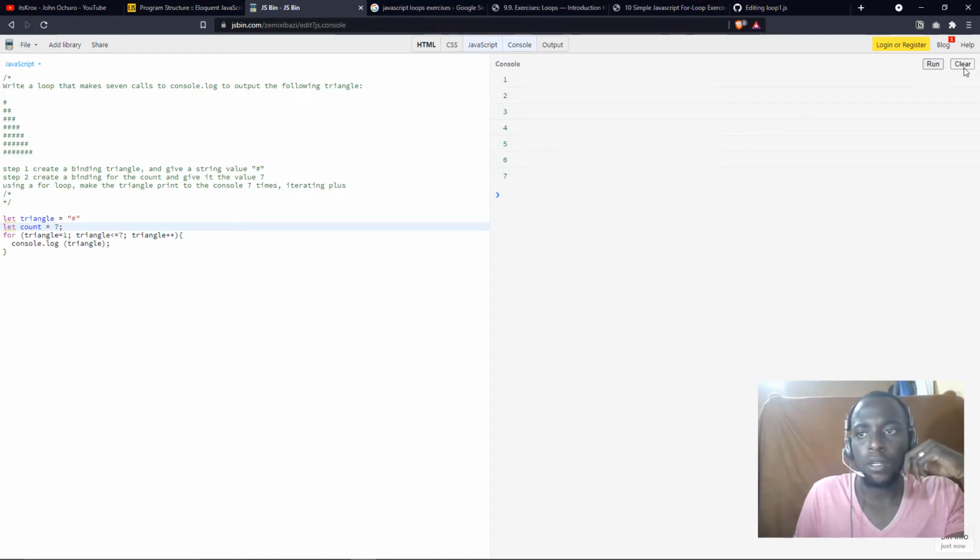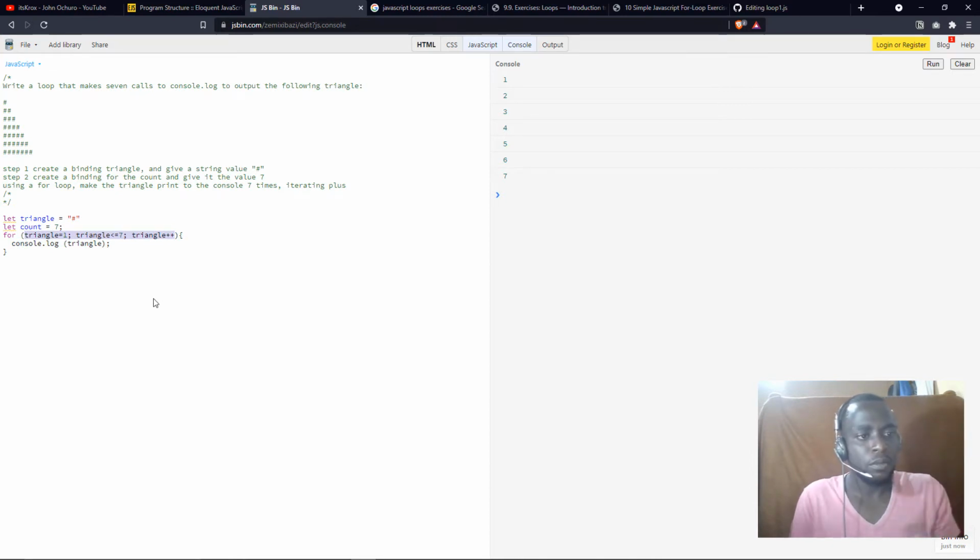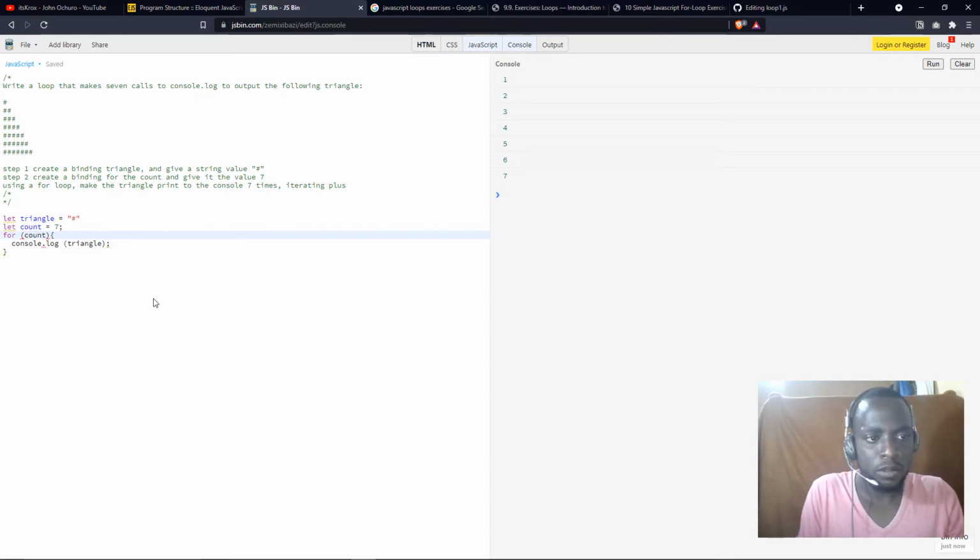So when we clear this and run it, what mistake have we done? I don't know. Let count be 7. For, let's use count. Let's loop with our count, not with our triangle. And then we're going to pass in, okay, so for count is equal to 0. No, let's not start from 0. Yeah, let's start from 0. Count is less than or equal to 7, count plus plus.